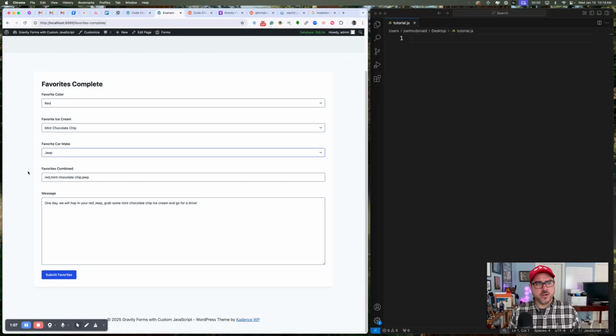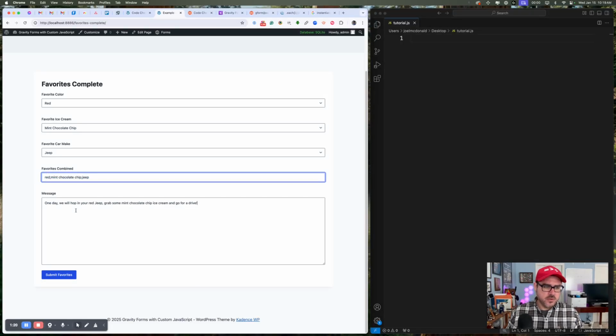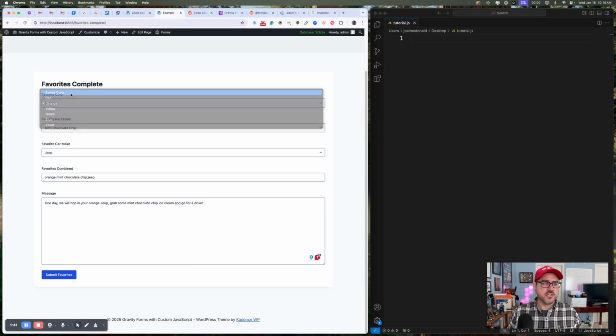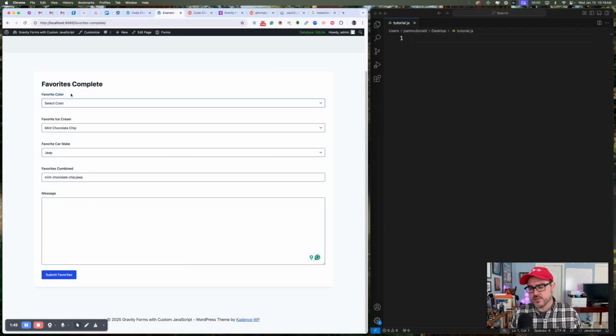So you probably noted a couple things. One is that every time I made a selection, this favorites combined updated to show me the selections separated by a semicolon. The second thing you noticed is that once all three selections were made, a message displayed saying, one day we'll hop in your red Jeep, grab some mint chocolate chip ice cream, and go for a drive. So if we change any of these options, both of those fields update to reflect the change. And then that custom message only displays when all three options are selected.